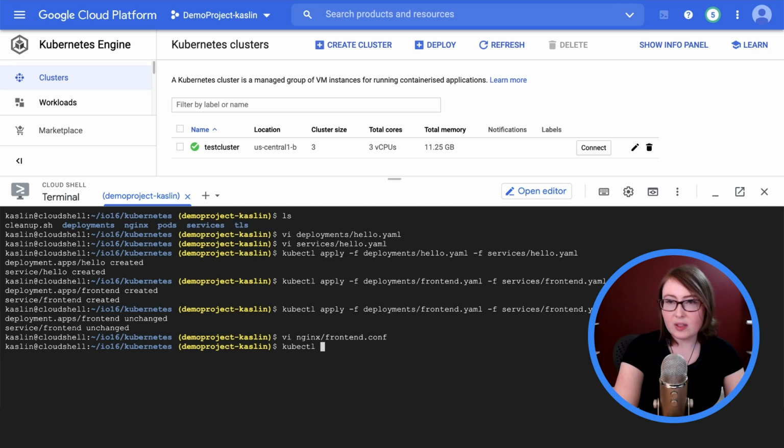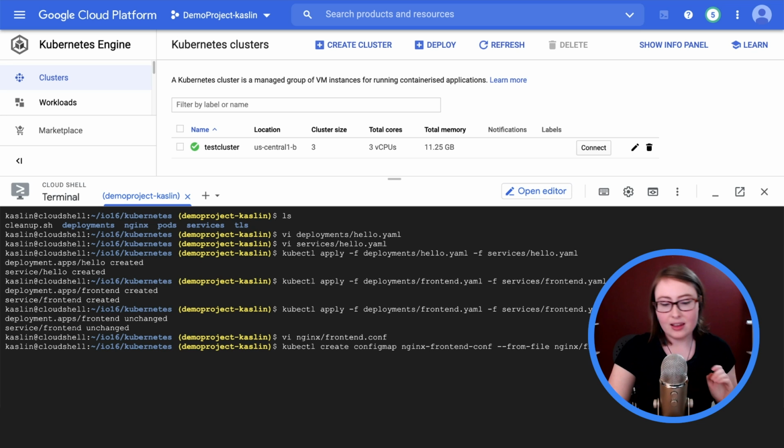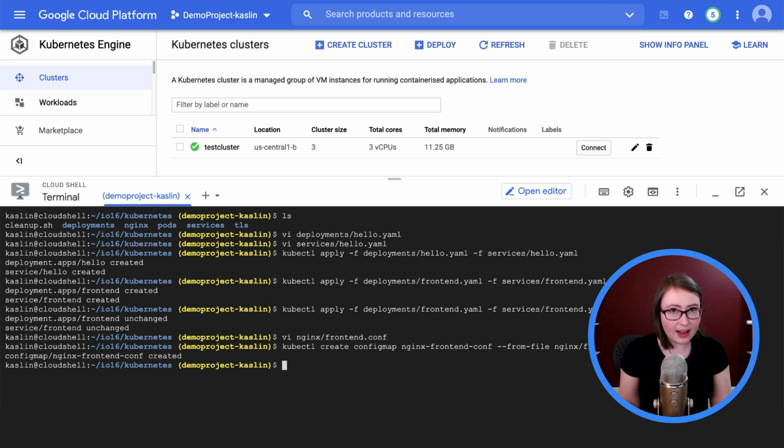So what I'm going to do is run kubectl create configmap, which is the type of Kubernetes object that I want to create, and I'm going to give that a name, which I'm just going to call nginx-frontend-conf, and I'm going to tell it I want it to create that config map from a file with information, which is nginx/frontend.conf. Cool. So this will go ahead and create the config map from that configuration information that I showed you a minute ago. But I have another problem.